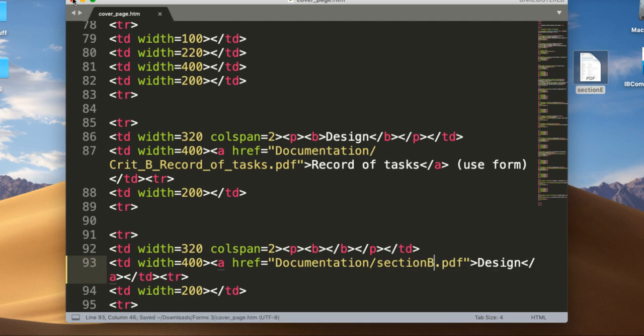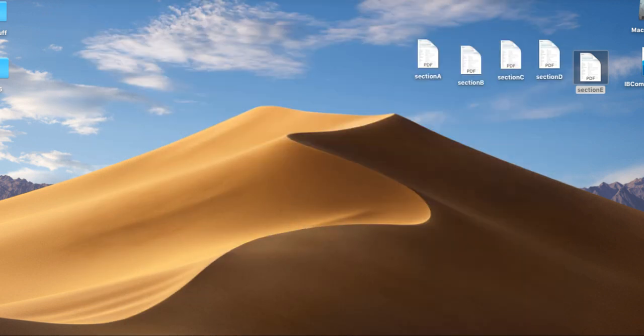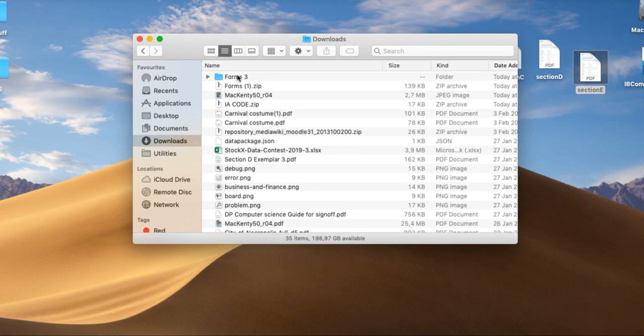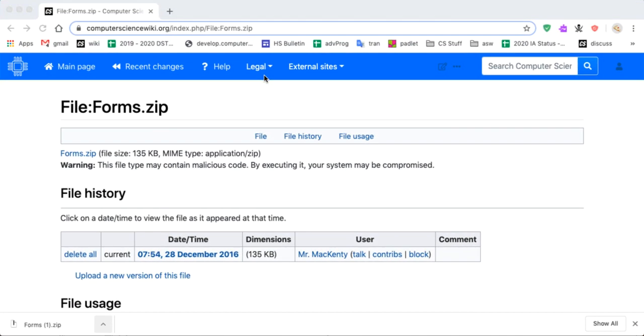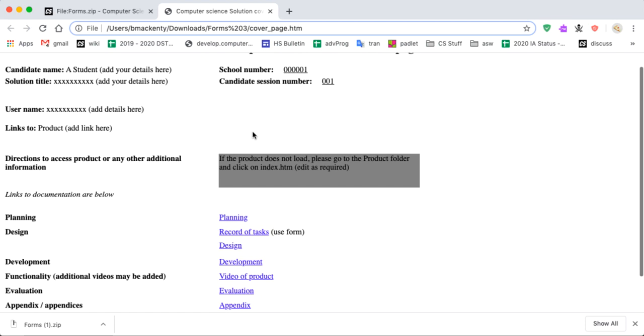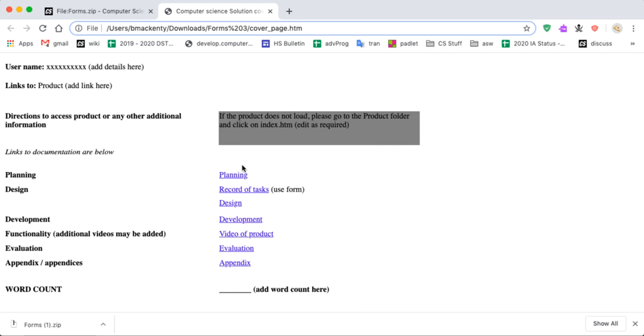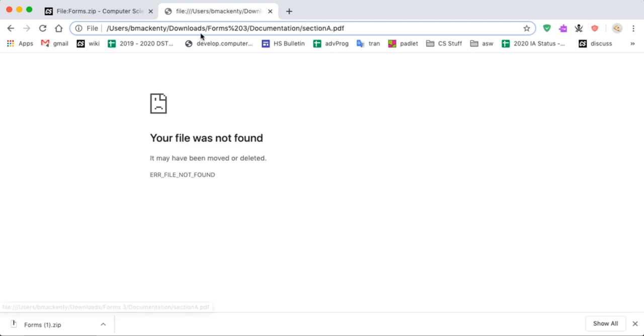I just saved it. Now let me minimize it, and I'm going to open this file. If I click here, I think it was in downloads, and there's forms. Now I'm going to open up the cover page, and you can see what this page should look like. Your candidate name should be here, your title should be here, the school number should be here, the username, the links here if you have any. If I click on planning, you can see that it's going to open section A.pdf.